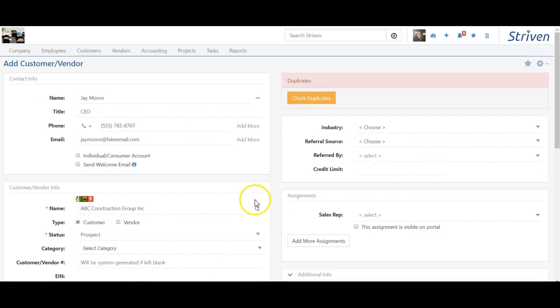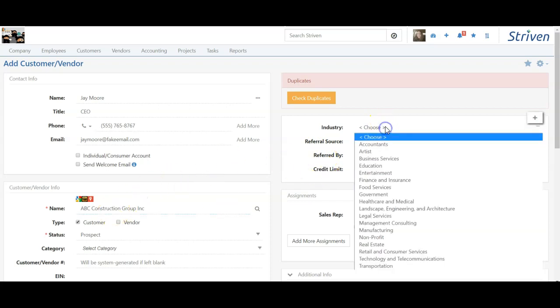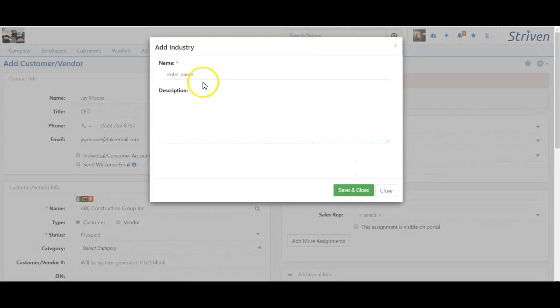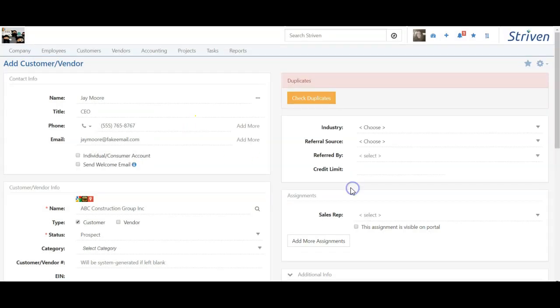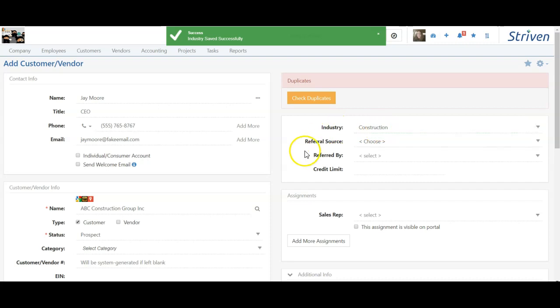Okay, now when I scroll back up, there's a few more boxes over on the side here. I can select what their industry is, and if I don't see their industry, I can quickly add one right here. So I'm going to go ahead and add construction. I can add a description if I'd like, and then hit save and close. Now I can see that my industry has updated.